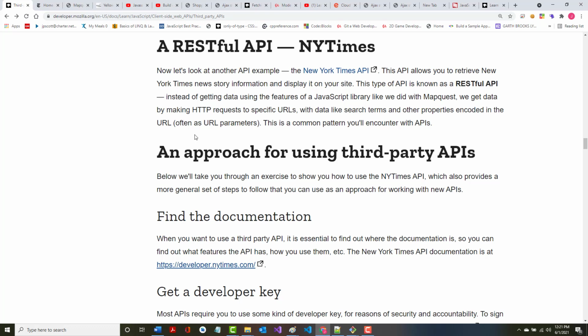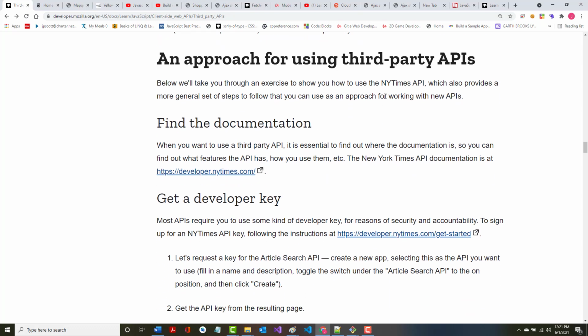Rather than getting data using the features of a JavaScript library, like we did with MapQuest, we do it by making HTTP requests to specific URLs. It's a common pattern, as it says, that you will encounter with web APIs. Okay? All right, below we'll take you on an exercise to show you this.